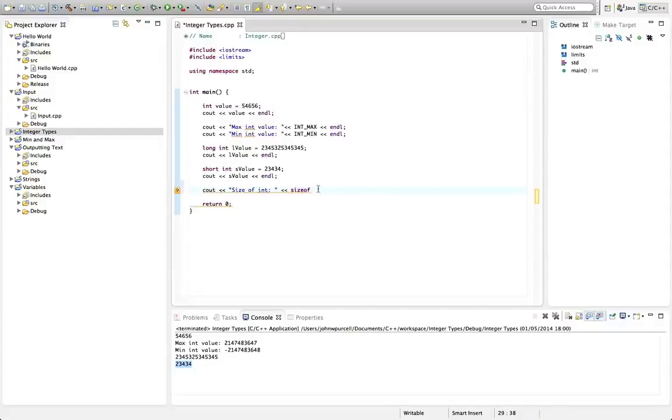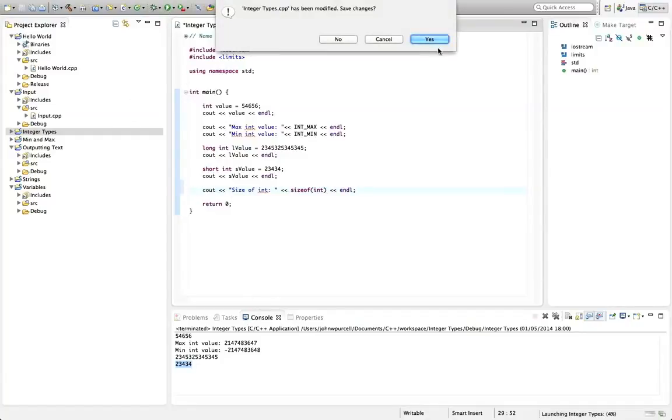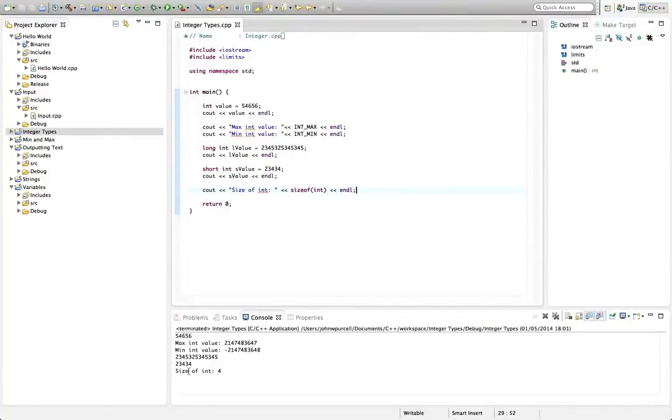It's not just one symbol. But we call these things operators. They kind of operate on data somehow. And this one requires 2 brackets like that, or that's how you most often use it. And then we type int in there. Or you could also type a variable name in there, like value or s value or whatever. Let's try this though. And if we run this, it's going to say sizeof int 4.